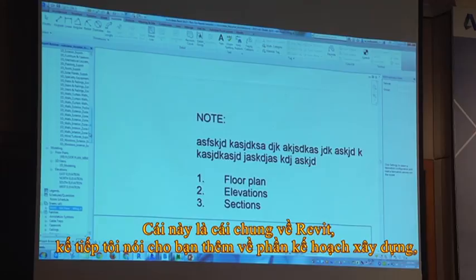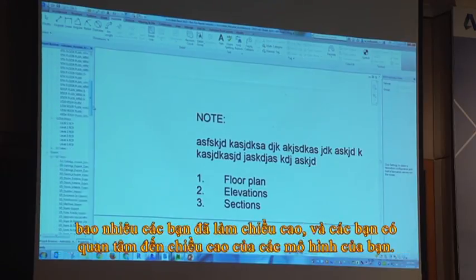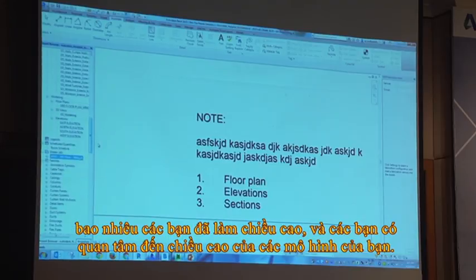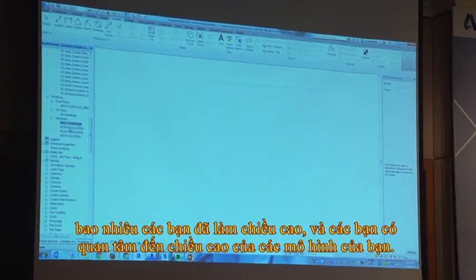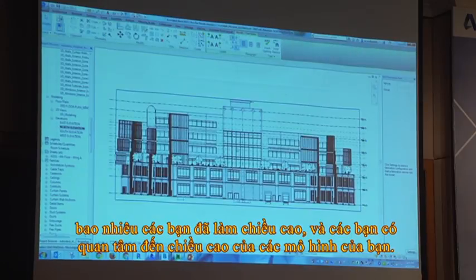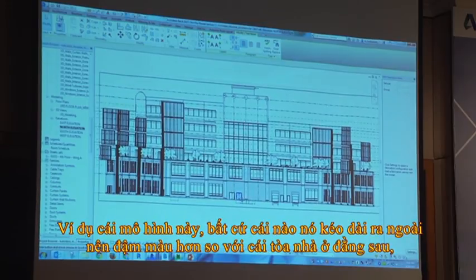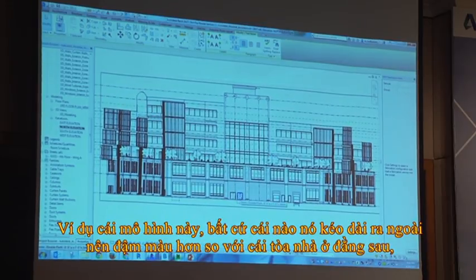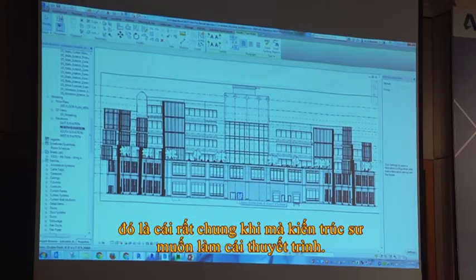Okay, next thing I want to touch on with you is more on the architectural part. Okay, how many of you did the elevations and started to be concerned about the depth of your models? Like for example, for this model, whatever is extended out, the wing extended out, it should be darker compared to the building at the back. So that is quite common when the architect wants to do a presentation, right?